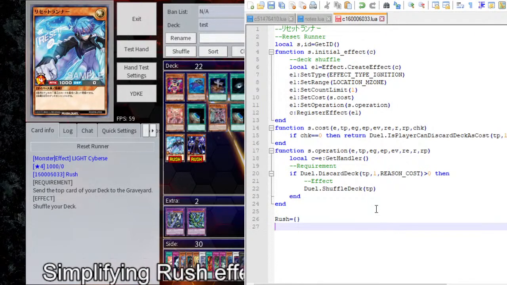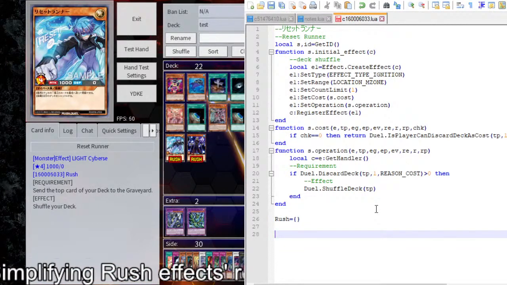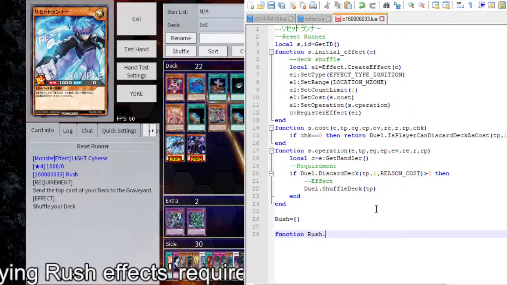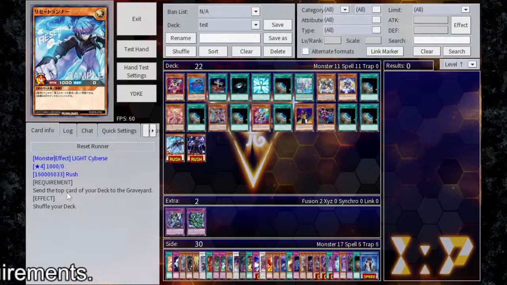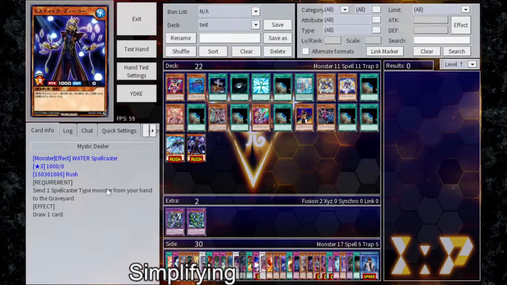I guess it can be in the Rush table, makes more sense. And then now there's a lot of, like this one, send the top card to the graveyard is a very common requirement, or maybe not. And then maybe the number of cards changes, like send top 2 cards, top 3, whatever. This one, send the spellcaster from your hand to graveyard. This is a very common requirement as well.